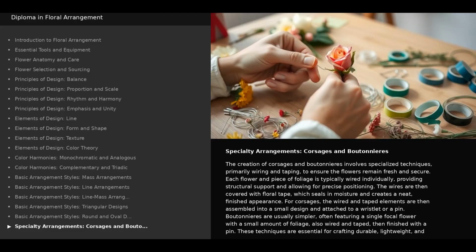The creation of corsages and boutonnieres involves specialized techniques, primarily wiring and taping, to ensure the flowers remain fresh and secure. Each flower and piece of foliage is typically wired individually, providing structural support and allowing precise positioning. The wires are then covered with floral tape, which seals in moisture and creates a neat, finished appearance.